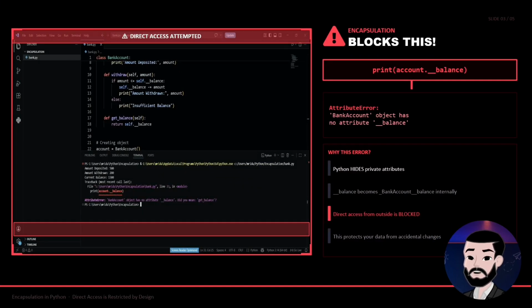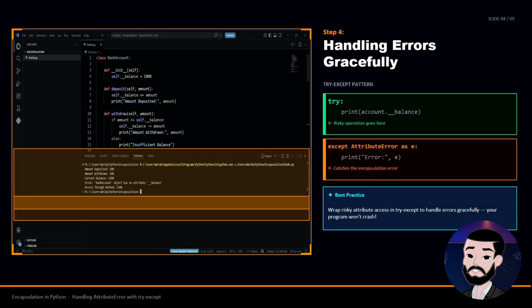Now let's see what happens when we try to directly access the private variable. Here, we are trying to print account.__balance. And immediately, Python throws an error. This happens because the variable is private. Encapsulation is protecting the data from direct external access. So instead of allowing unrestricted access, Python forces us to interact with the data through proper methods.